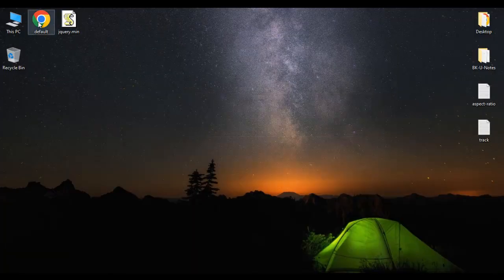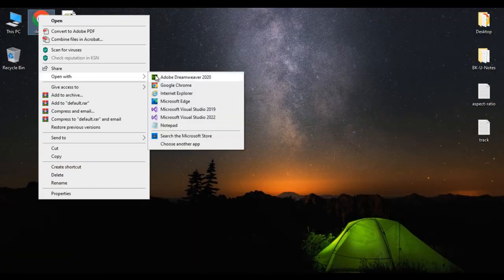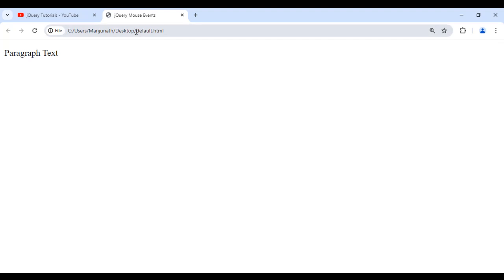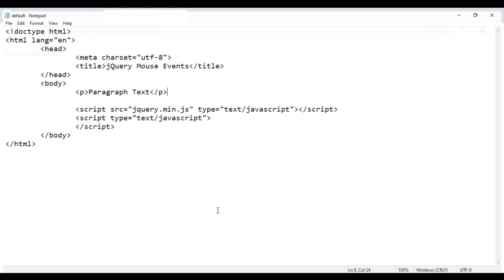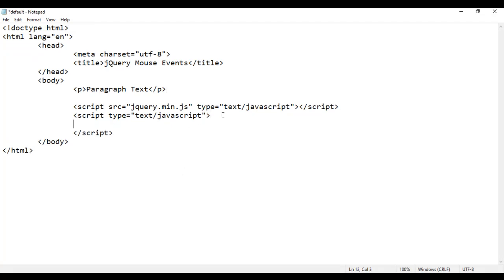I minimize it. I right click on default.html page, say open with the Google Chrome. You can see the default.html page is open in the Chrome. Title is set to jQuery mouse events and there is a paragraph text. What I want now, if we move the mouse cursor over this paragraph text, its background color should set to red.